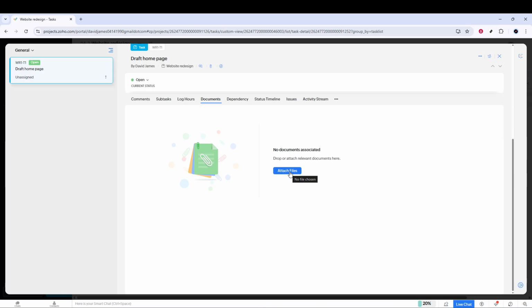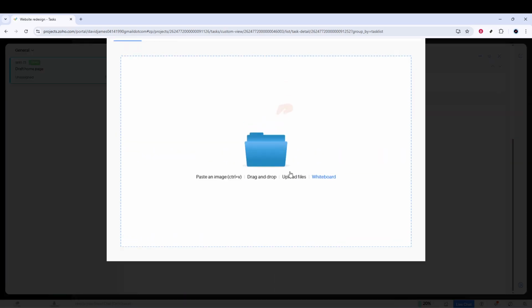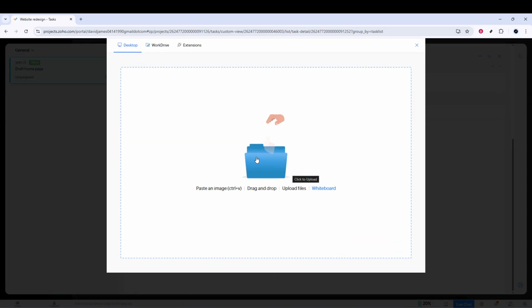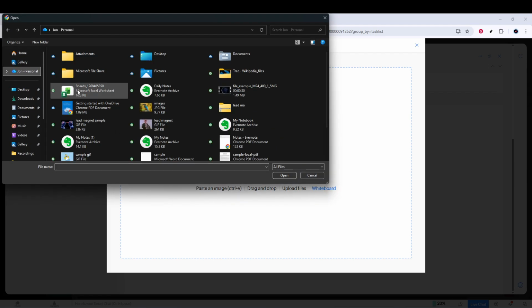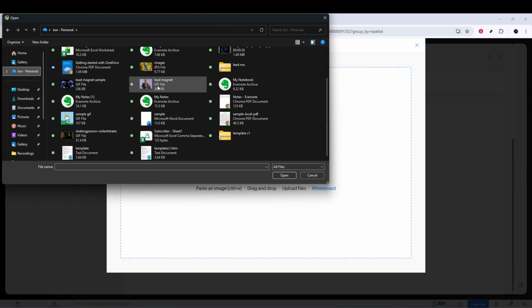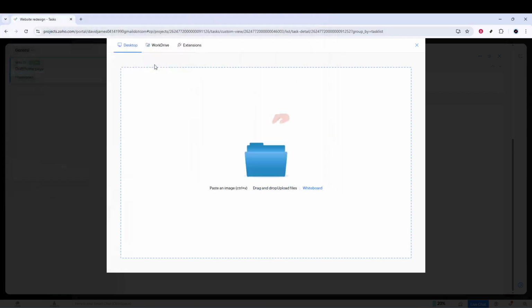Now you're ready to add your photo. You have two main options here. The first option is to click the button that says Upload File. When you do that, a file browser window will open on your computer. Navigate to the folder where your photo is stored, select the image you want to attach, and confirm the upload. Give it a moment to process, especially if the file is large.